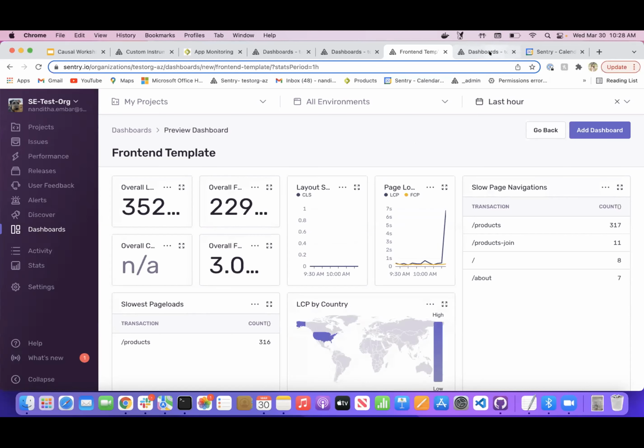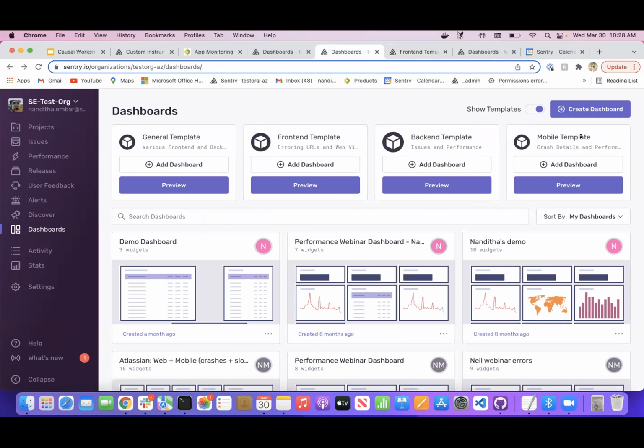Similarly, we have the same previews for backend as well as mobile. But I'm going to take a quick pause here, and I think this may be a good time to transition over to Andrew, who will dive into their specific use case, how they're using Sentry's performance product, and close things out with our dashboards feature.